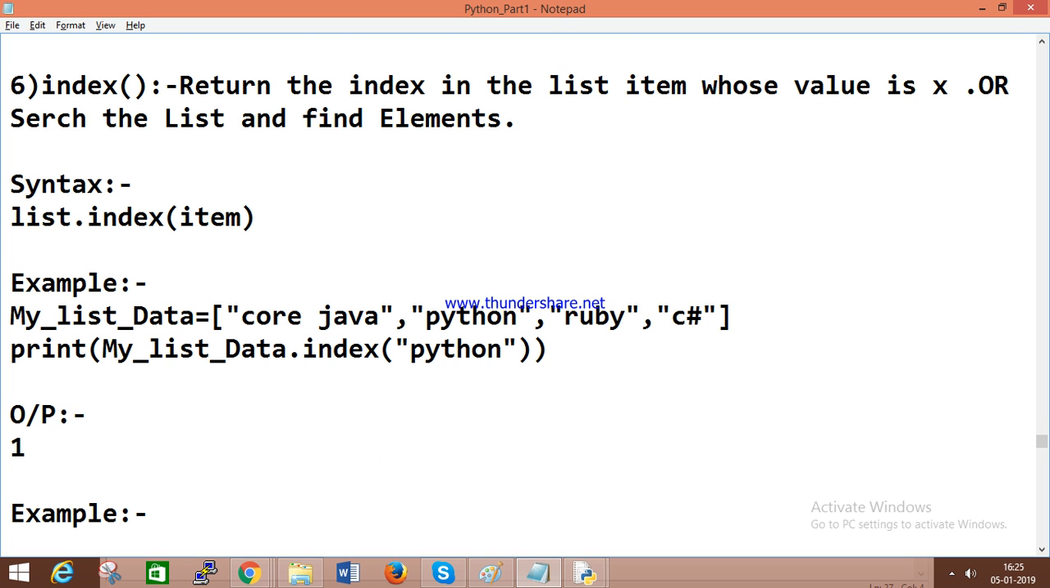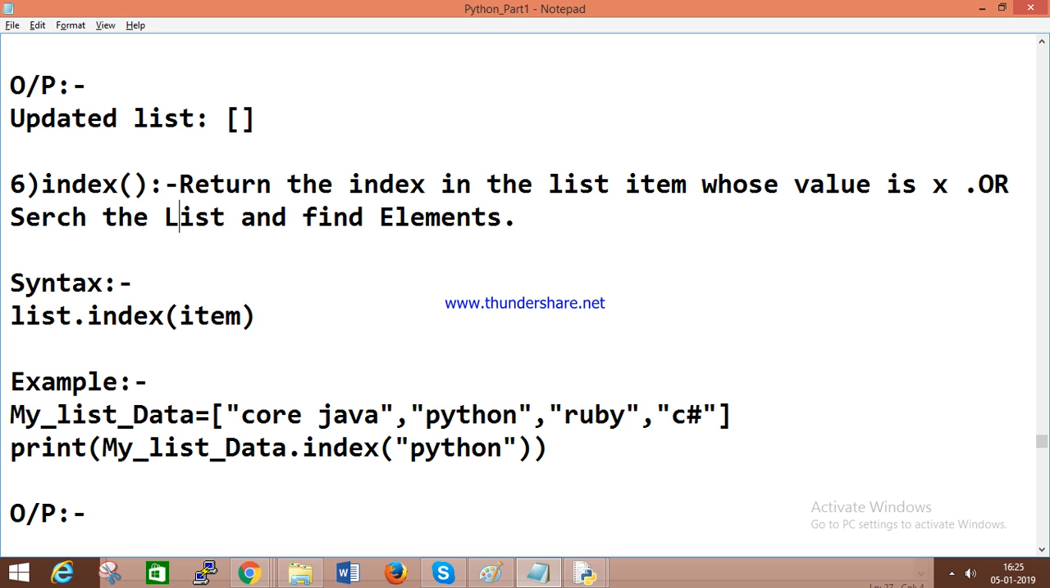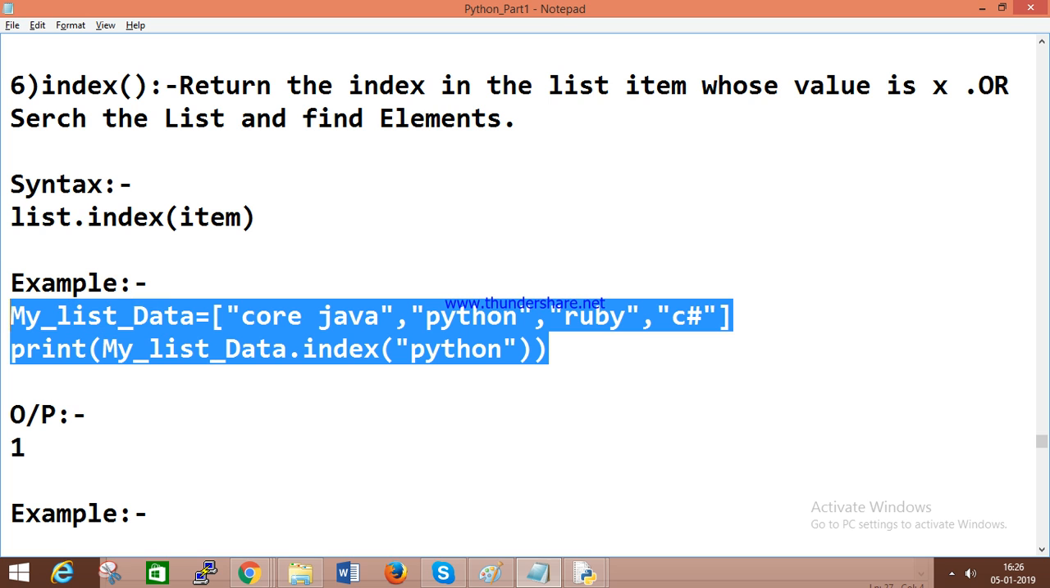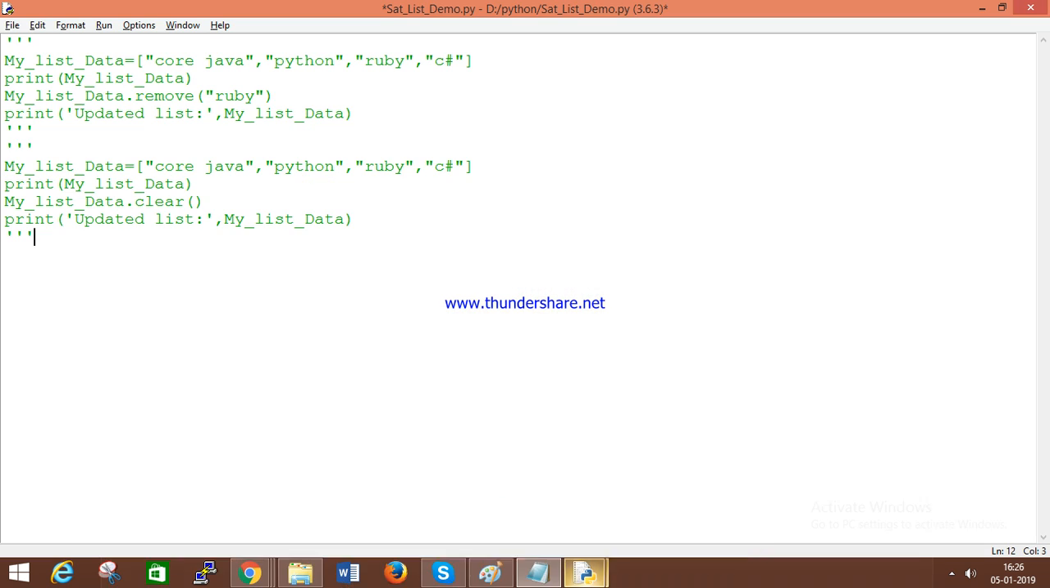Okay, this is your index function. This index function is actually not a big deal. It returns the index in the list of the item whose value is x, or searches the elements of the list. So it will return the index of this. If you give this value, then it will return your index.